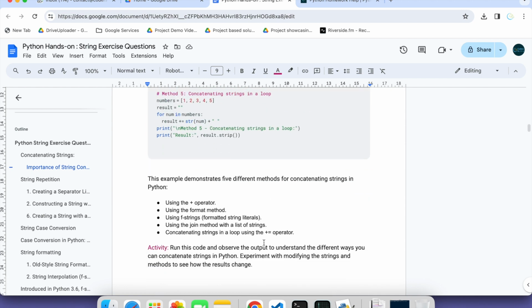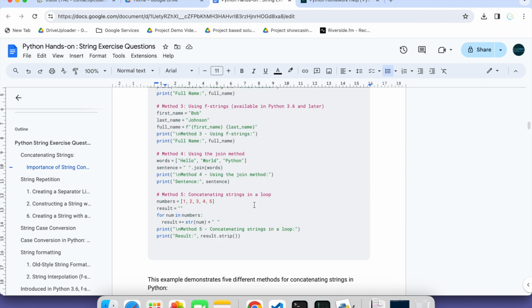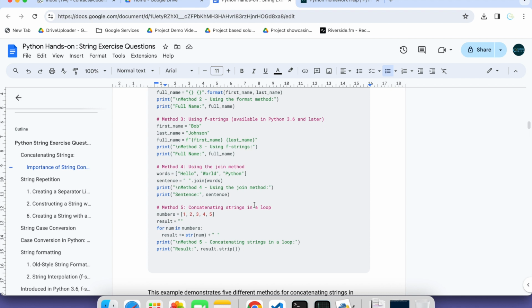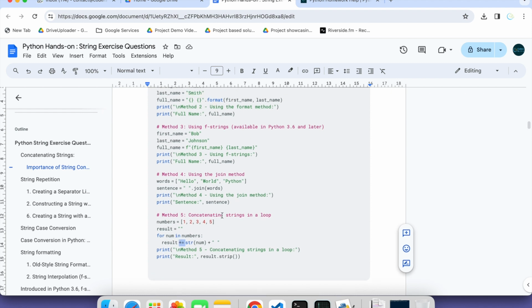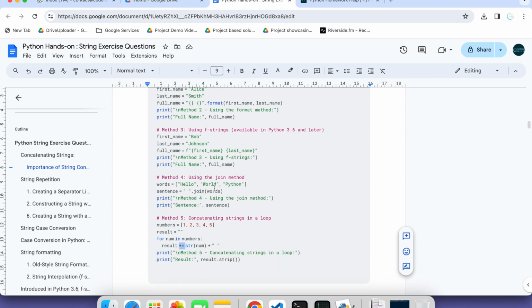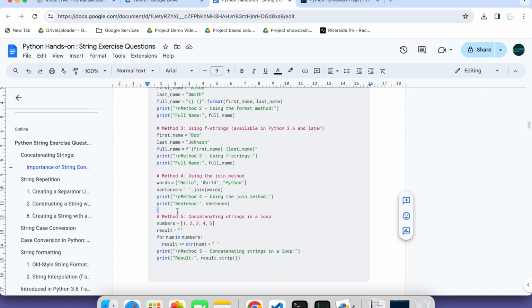Okay, so these are already explained: plus, using the format method, f-string, joining, and concatenation with a loop. Okay, we are using plus equal to. Yeah, so here we can get the idea. We are using plus equal to this one. So this is also called string concatenation, or merging something together, or combining something together. So these are the five different methods. Okay, so I think you now have a deeper understanding of string concatenation.